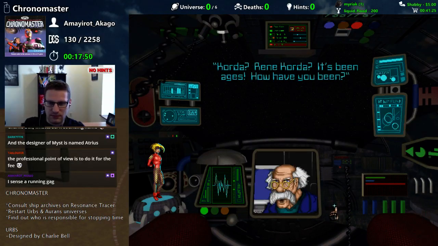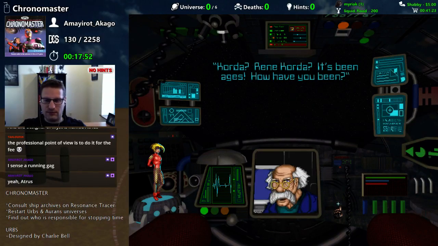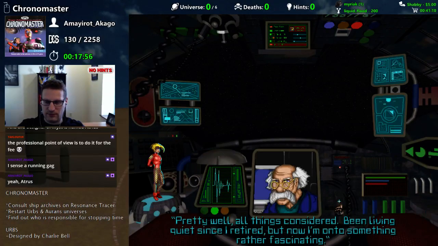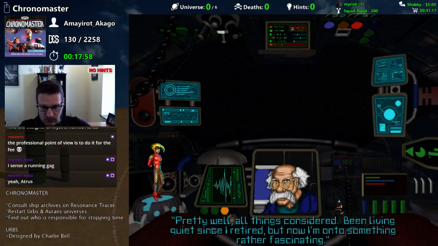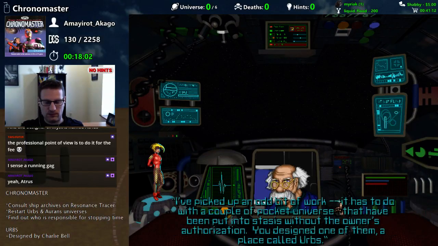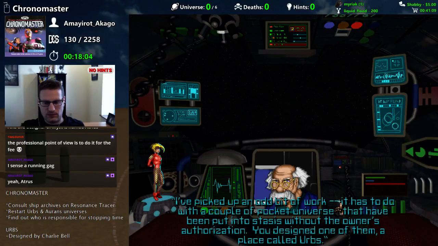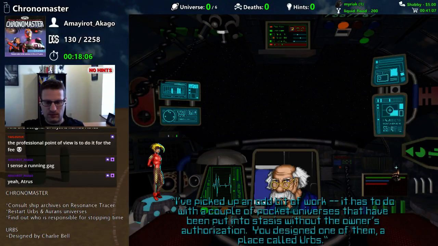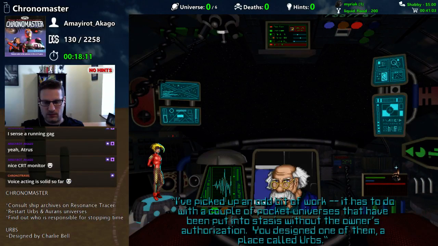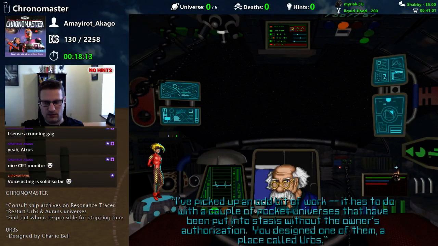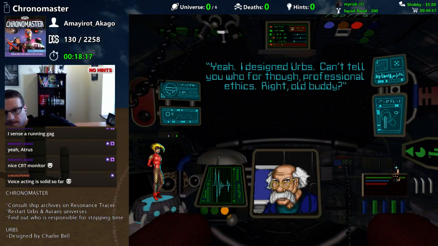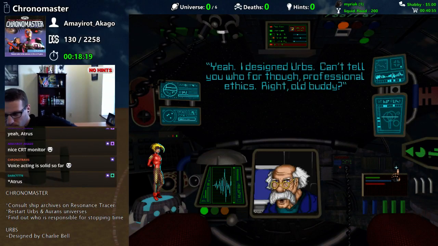Corda? Renee Corda? It's been ages. How have you been? Pretty well, all things considered. Been living quiet since I retired, but now I'm onto something rather fascinating. Picked up an odd bit of work. It has to do with a couple of pocket universes that have been put into stasis without the owner's authorization. You designed one of them. A place called Herbs. Yeah, I designed Herbs. Can't tell you who for, though. Professional ethics, right, old buddy?